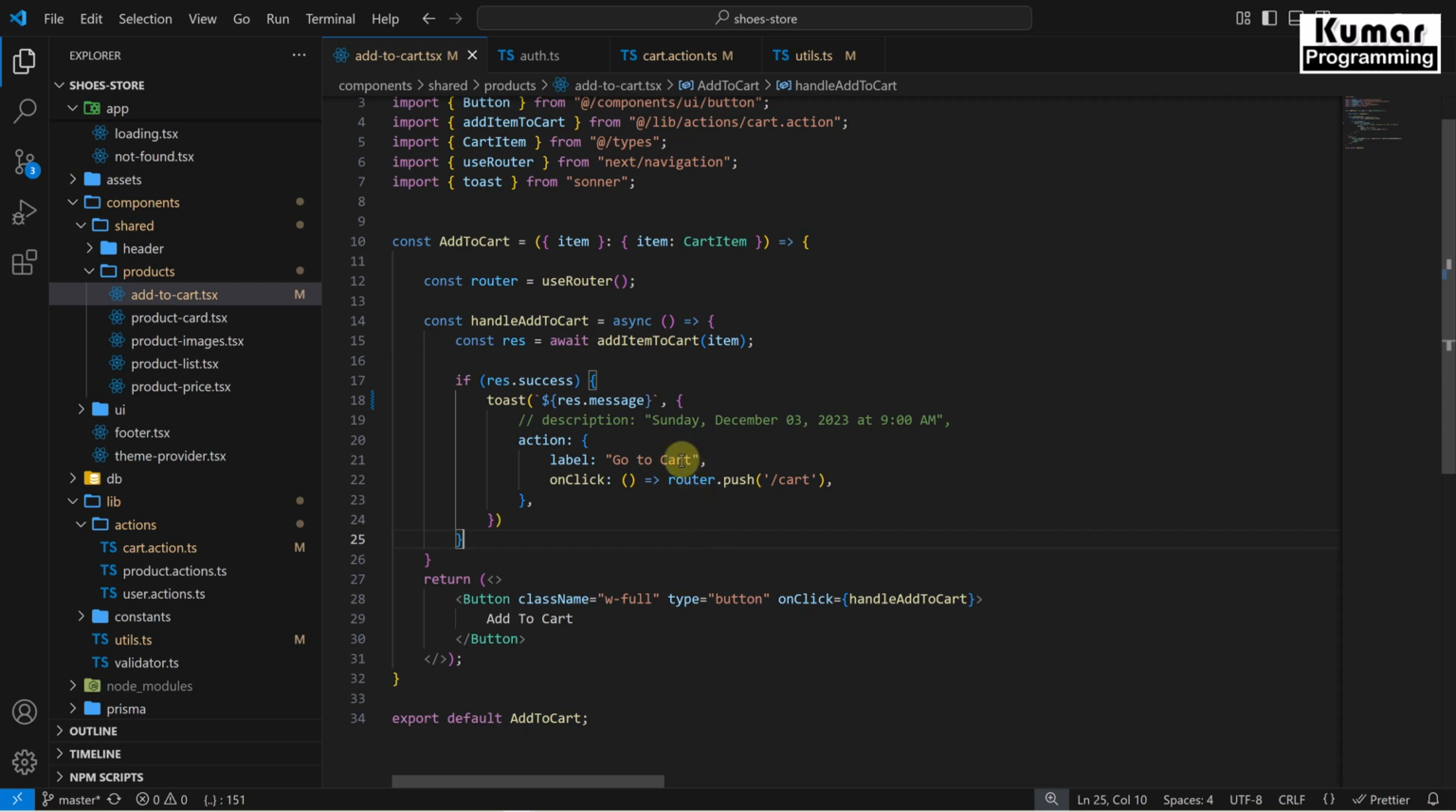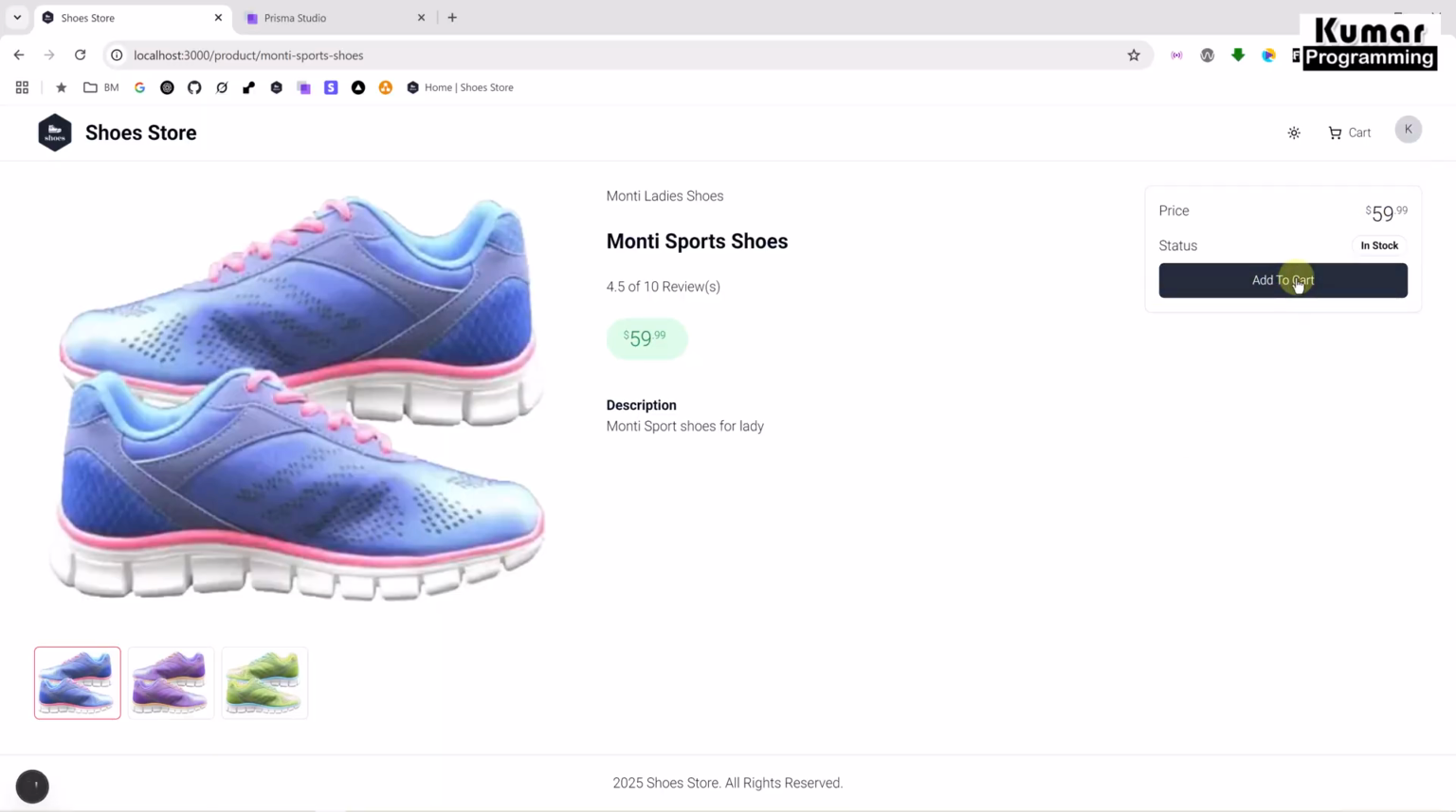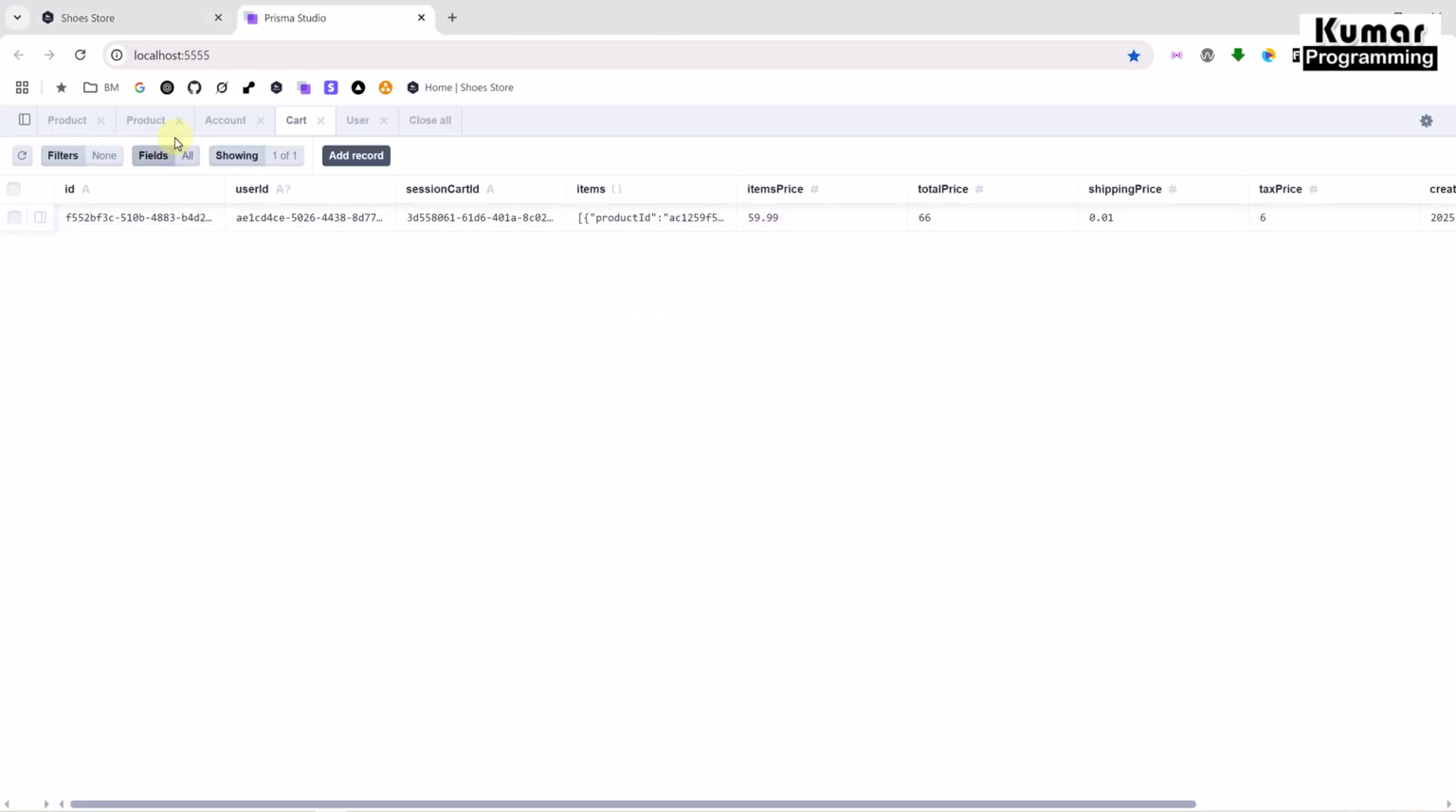So now let's go back to the browser here. Now let's add once again. See here, now we are seeing this Monty sports shoes updated in the cart. Now if we look in our database, our price needs to be updated. So let's refresh this. See, now this price is being updated here. This item price increased because we have added this item multiple times, and the total price also increased. And if you see here, this shipping price is 0 because now this price is more than 100. We have given this condition: if price is more than 100, then shipping price is 0, and tax price is calculated on the basis of this item price.